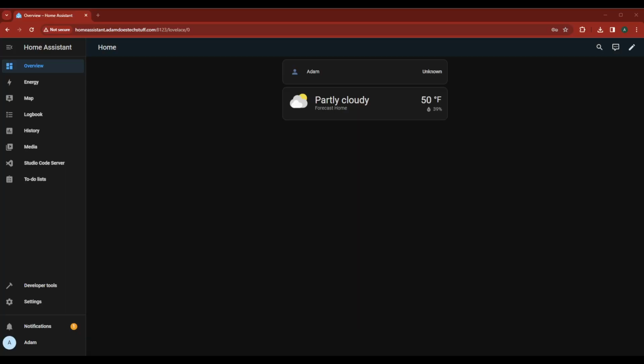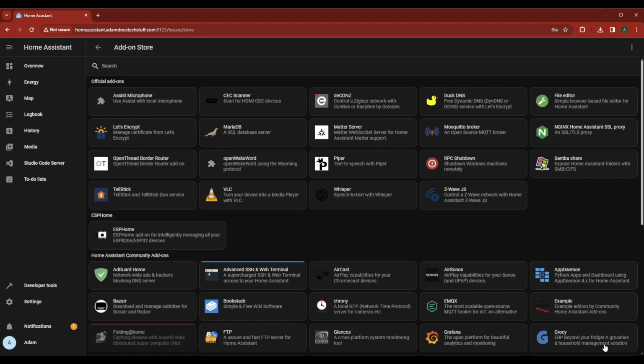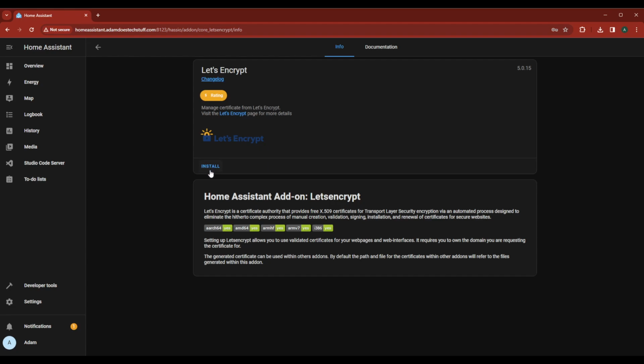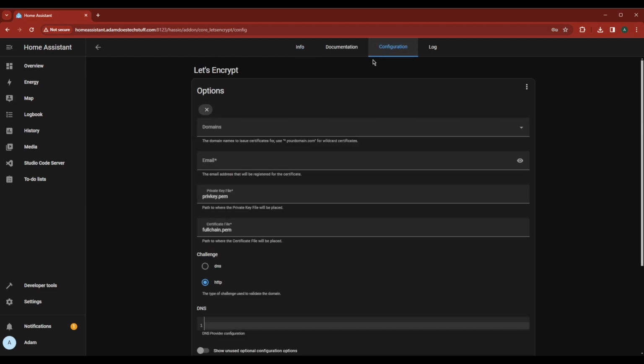Let's jump over to Home Assistant and navigate to Settings, Add-ons, Add-on Store, Let's Encrypt, and click Install. Jump over to the Configuration tab. You need to set your domain to the name that you use to access Home Assistant. For me, this is homeassistant.adamdoestechstuff.com.